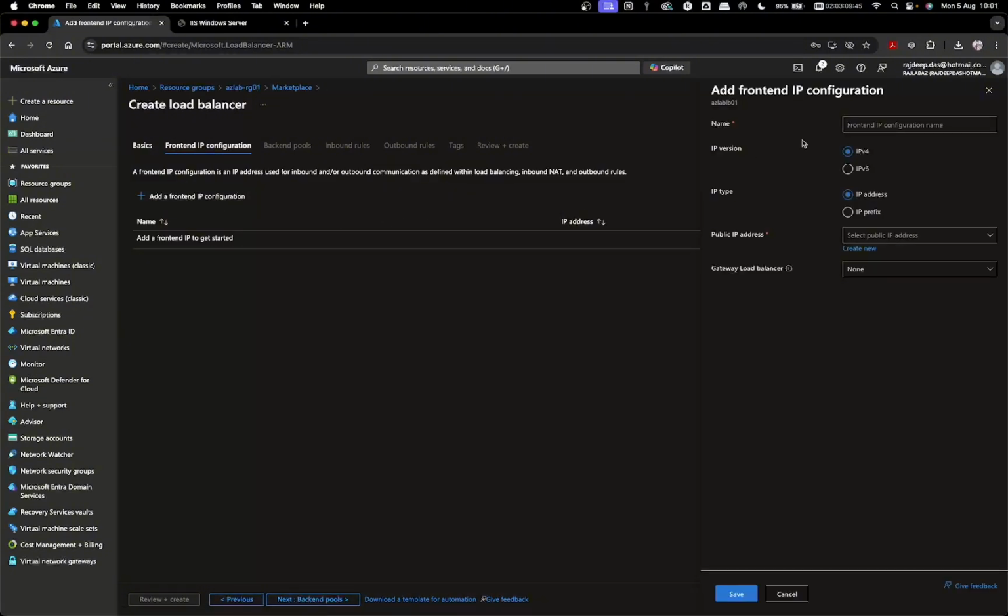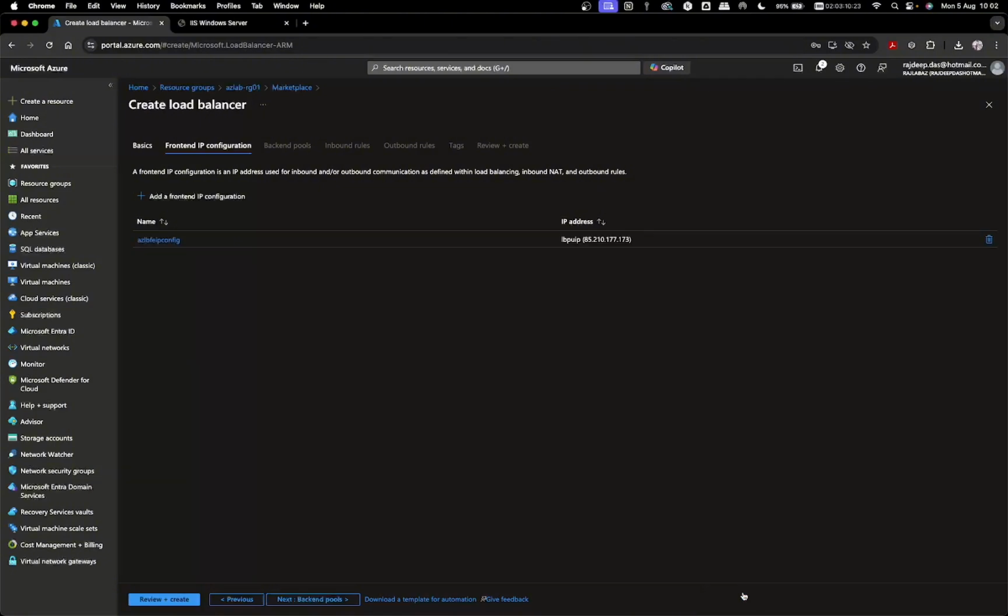Next, we need to select the front-end IP configuration. So we will click on add, and let's name this AZLB front-end IP config. IP version is IPv4, IP type is IP address. We can select an available public IP address. We have to use a public IP address because we want to publicly access this particular load balancer. I have already created a public IP, so let's select that. We are not going to select gateway load balancer. Let's click on save.